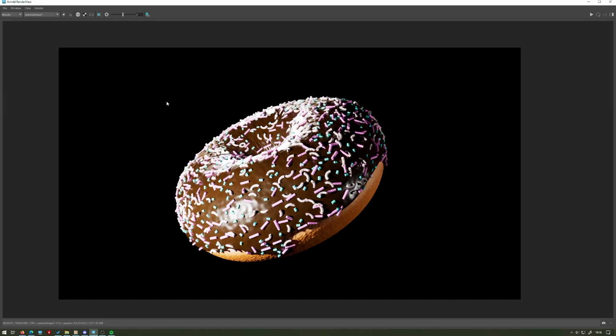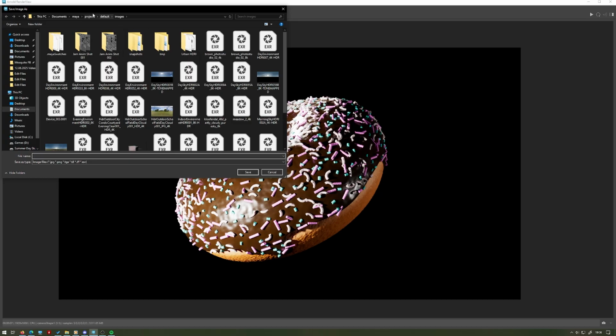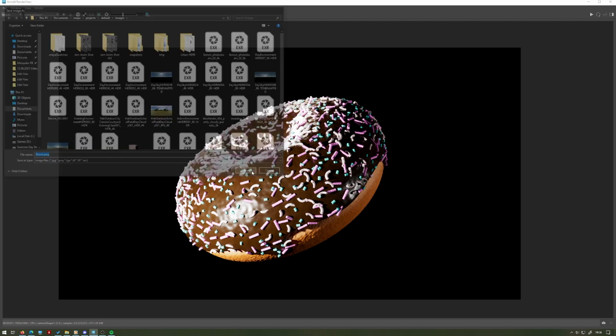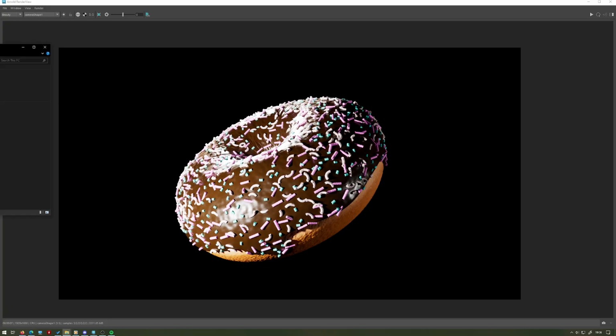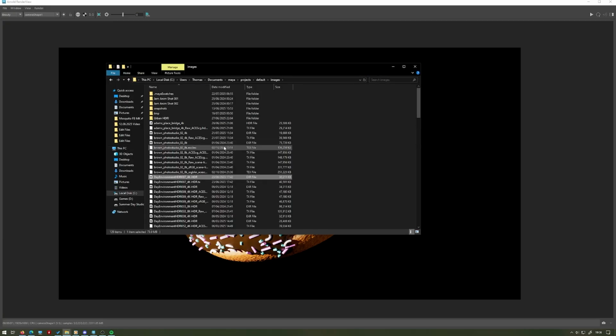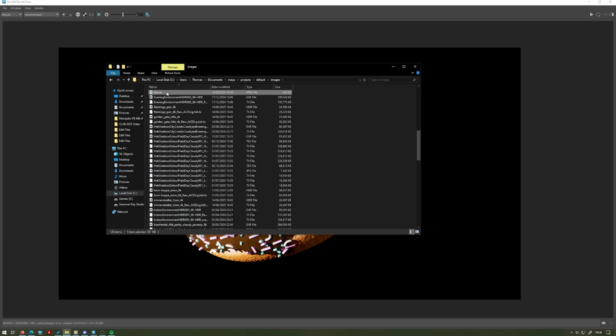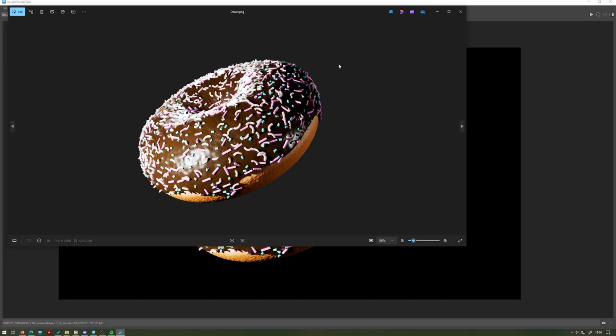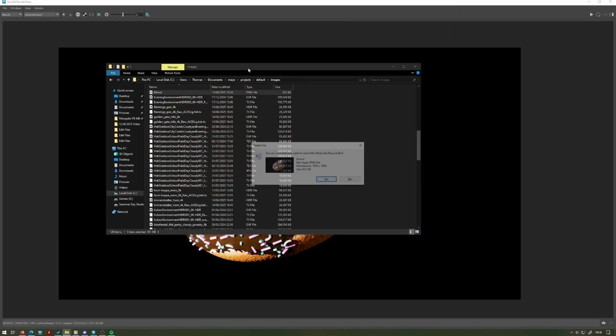So yeah, that is how you render your image. If you want to save it, just come up to File and then go to Save Image. Okay, and then you can name that whatever you want. Maybe we could call that donut.png, something like that. Hit Save. Then if I just navigate to where that was, we now have our donut render. Okay, and that saves with a transparent background as well.